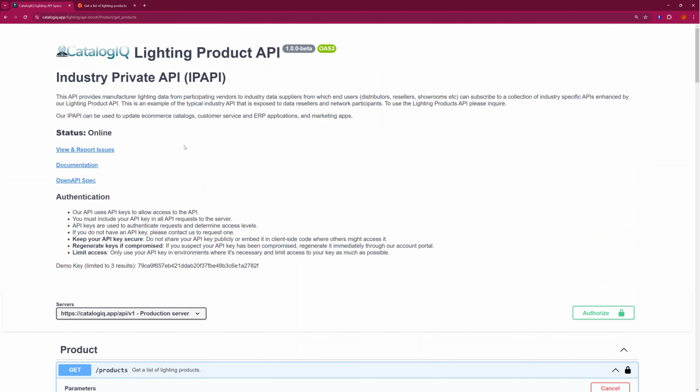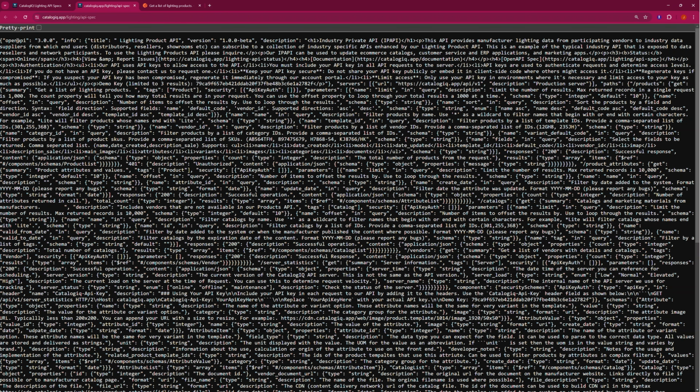Now, to make a request using Postman, let's take a look at that. In Postman, we can use the OpenAPI spec to create the collection. So let's go ahead and do that. Let's go to our OpenAPI spec and copy this link address. If we open this link, you'll see that we have the raw OpenAPI spec.